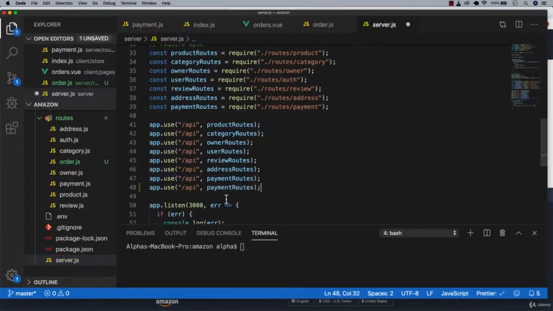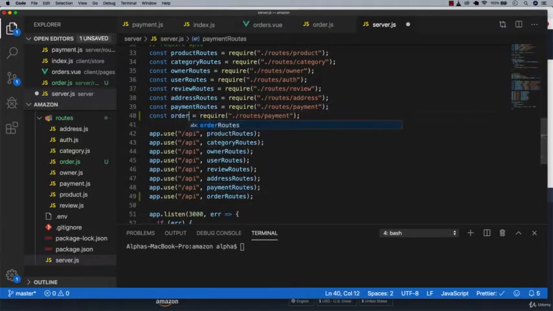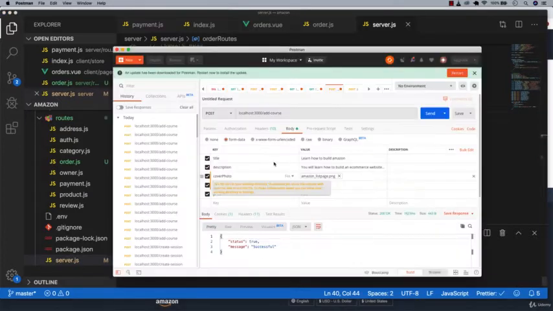Okay, so we have to export this first, exports router, and then we're going to go to server.js and copy this and change this to order routes, and copy this, change this to order routes, and don't forget to change to order. So we want to go to our Postman to test the order API.